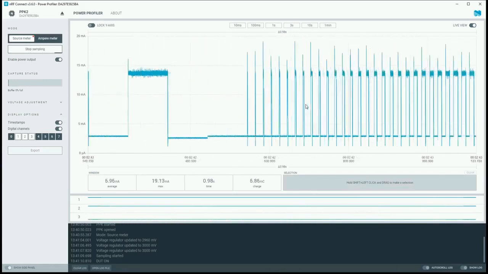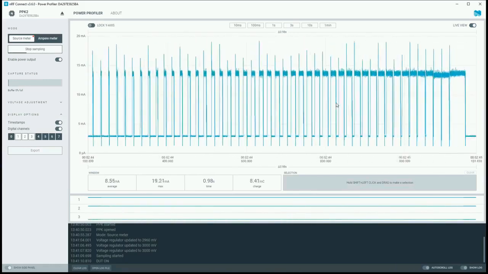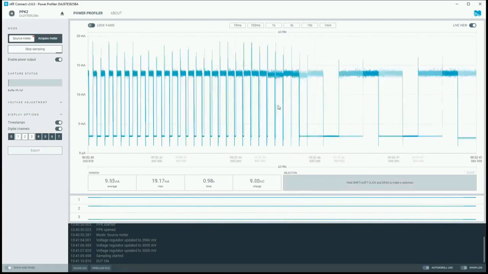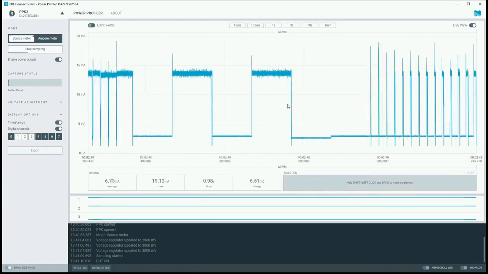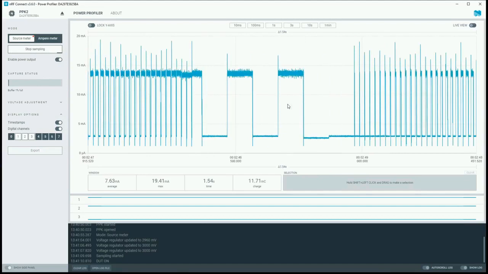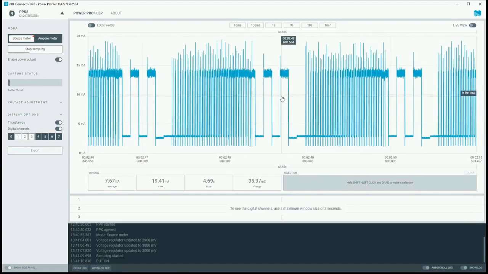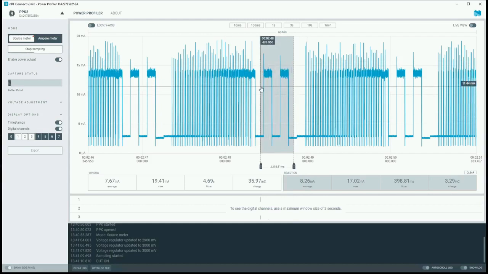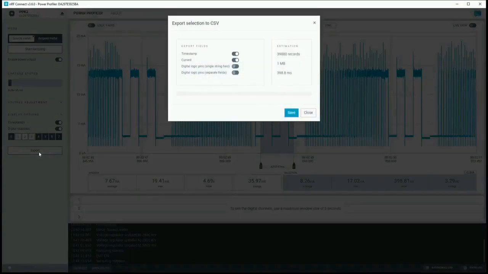So now that you have seen how to use the digital channels, how we can use the markers, and how we can extrapolate the data that we want, we might also want to export some data. This is done by either zooming out the window that you're interested in or making a selection. Say that I want this data set. Now I can stop the sampling and click export.